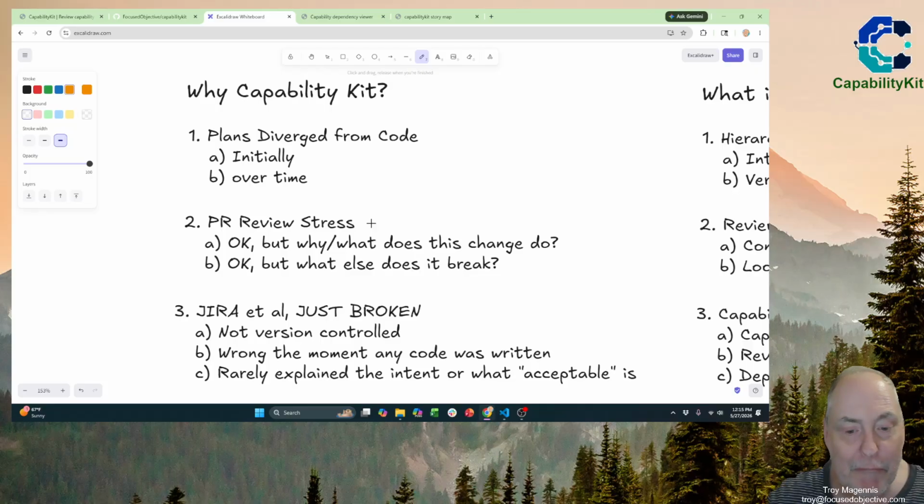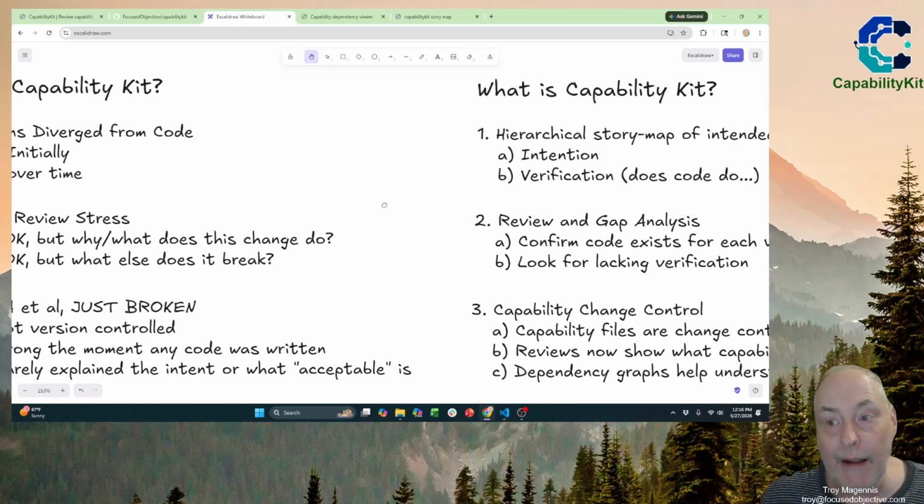Sure, some product owners were better than others, but the intent, what this feature was meant to try and do, and what's acceptable, what it is that means this feature is done, was rarely explained. So that's what I set out to address with Capability Kit.